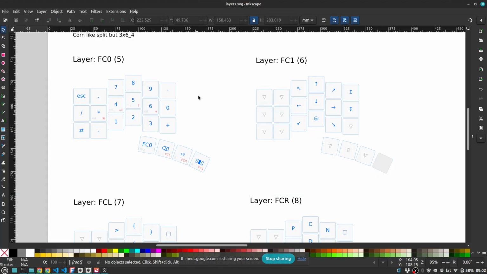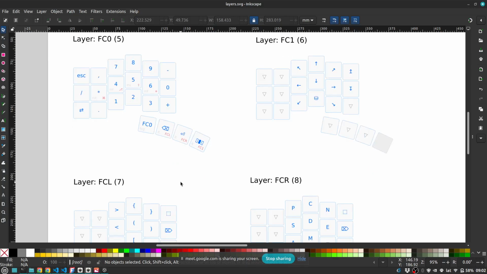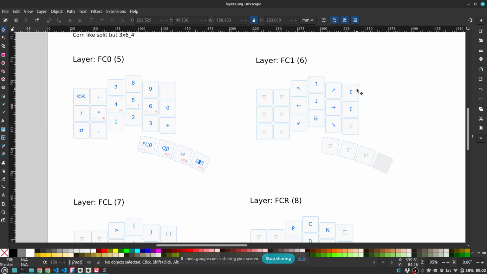So basically, there are 4 layers. The basic normal layer is for numeric input, because in FreeCAD what we do is basically numeric input all the time. And the other 3 layers are for special functionalities. For example, one layer for camera manipulation or menu navigation, things like that.